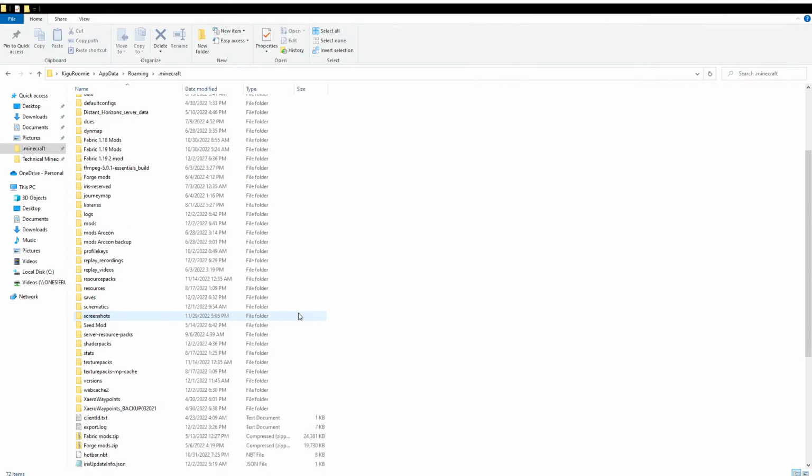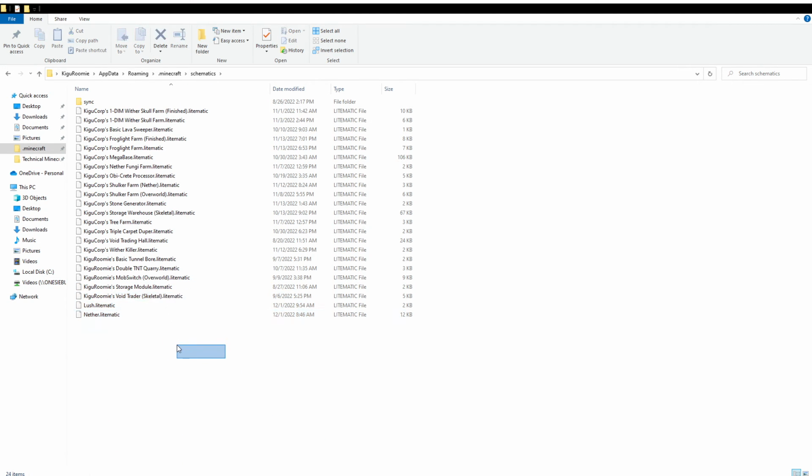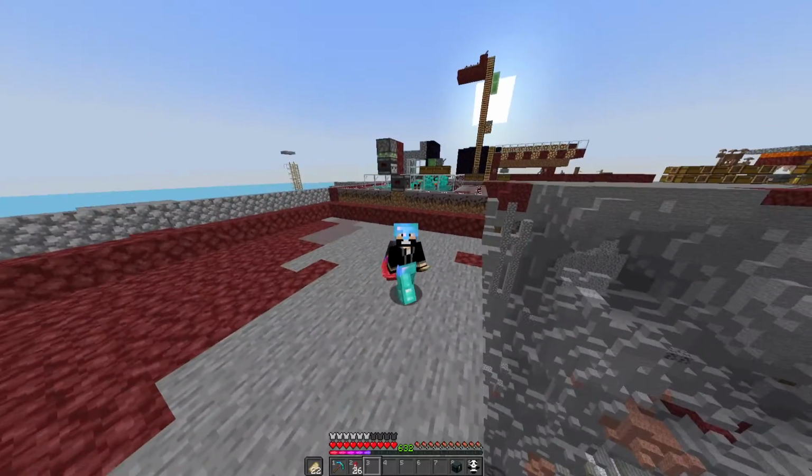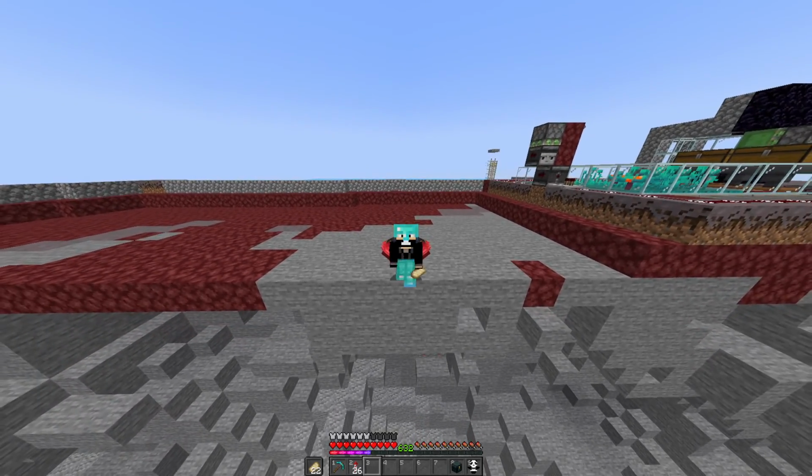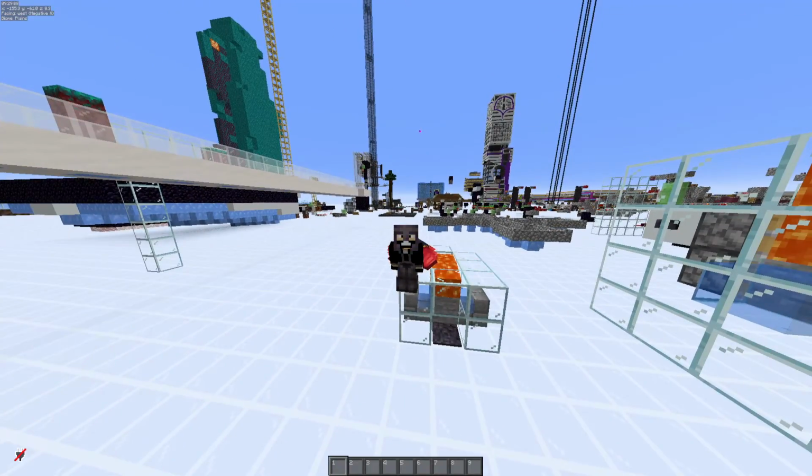And next up, after you've confirmed that you were able to turn on your game, go back to your .minecraft folder, click on schematics, and then from here you can save the schematics that you can use in game. The schematic we're going to be using is KigaCore's stone generator, and to understand how that works, welcome to KigaCore, where safety is a concern.